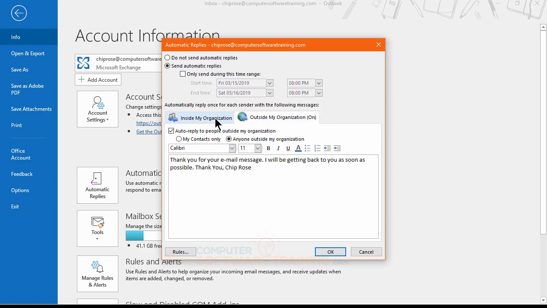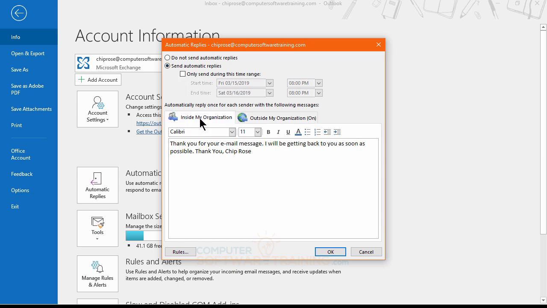Either one of those, I put that in there because I don't have any kind of a date range. It will do this from now on forever. All right. On the other hand, if you want this to happen during a certain time, certain date range, then you click onto here and you specify your start and your end dates and times.